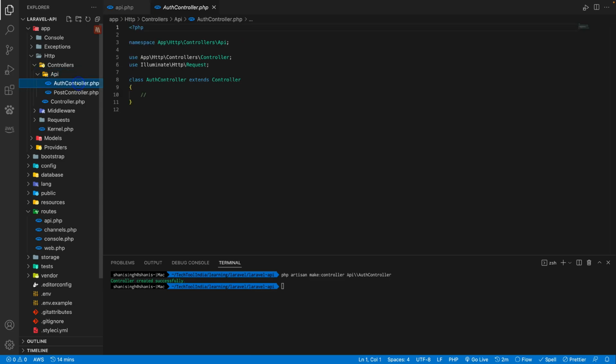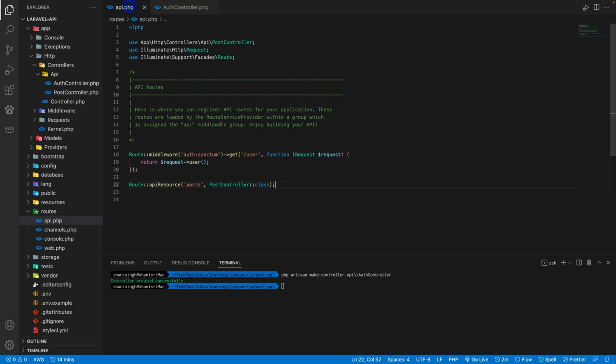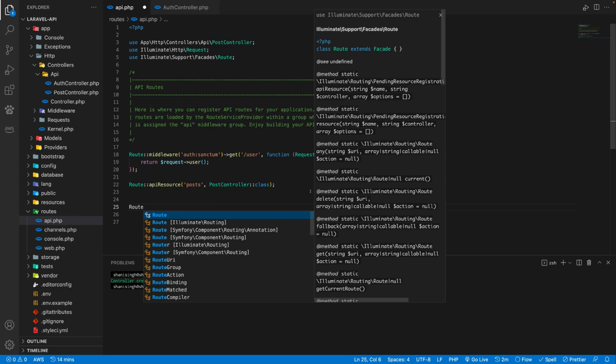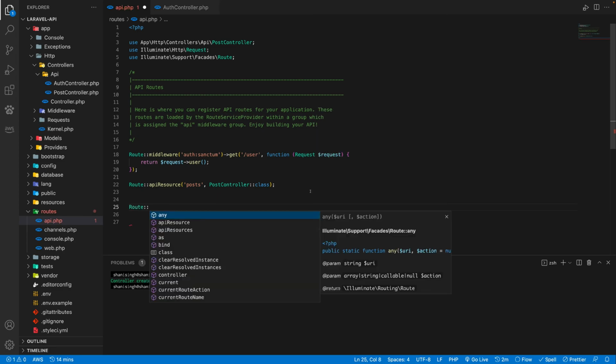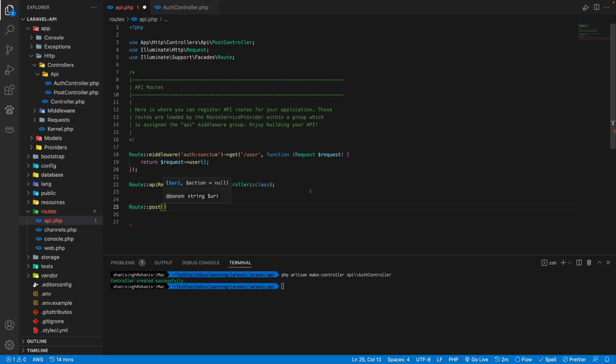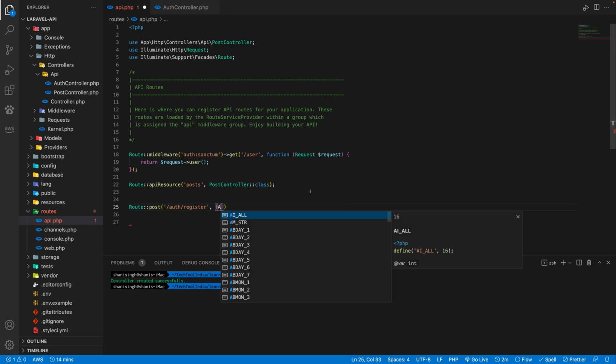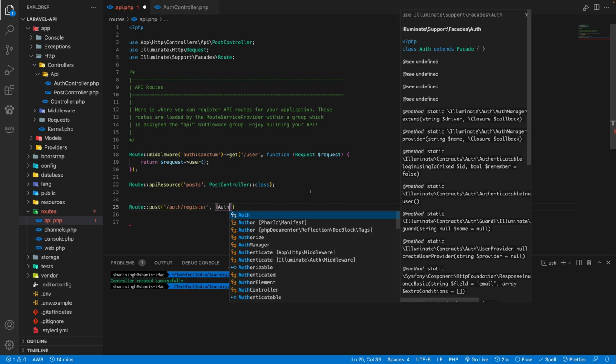If you see, this creates AuthController. Now we need to define two routes for register and sign in. So we'll create one register route, call it auth/register, and give it a controller, AuthController.